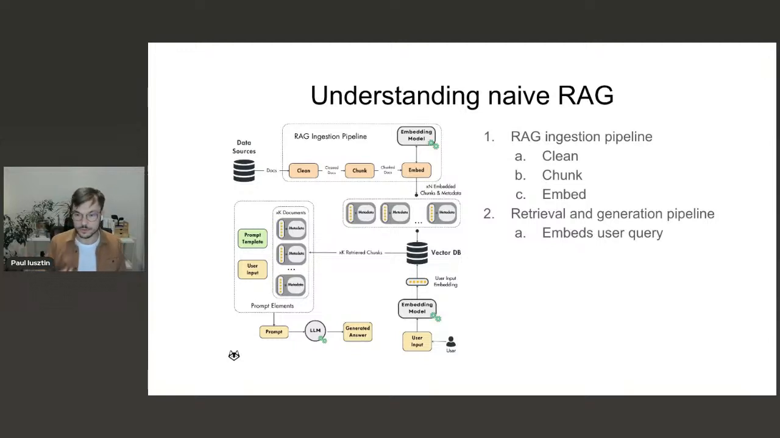So then you take your user query, embed it, call the vector DB to find relevant chunks, create the prompt based on the user query and chunks, and generate the final answer. So this is a very standard RAG system, and every RAG system has these main components at its roots.